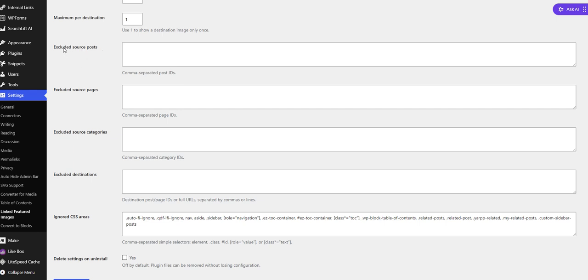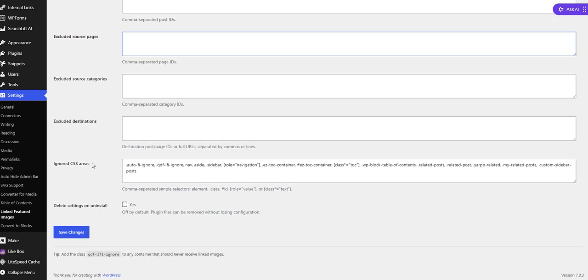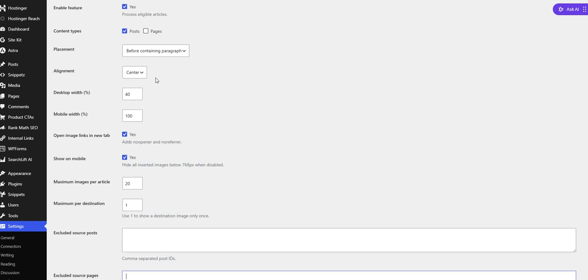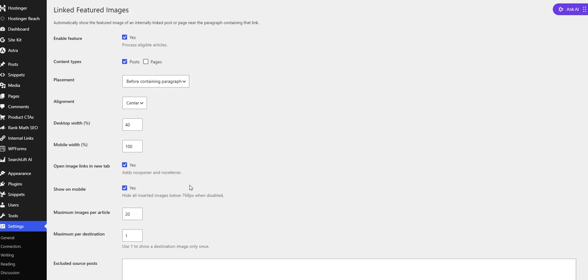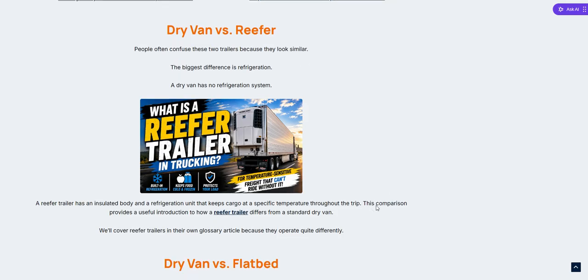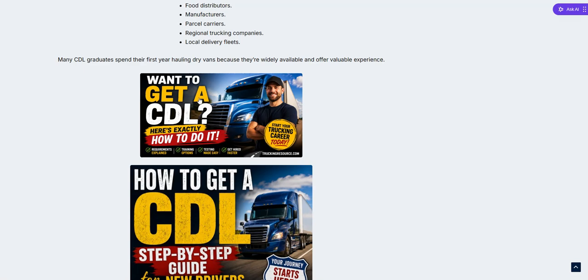You also can do excluded source posts, excluded source pages. You can add these in here with your page ID and have them comma separated. And then you can also have it delete everything on uninstall if you ever want to remove the plugin and be done with it, which I don't see why. These settings are really simple. Like I said, this thing's pretty well ready to go right out of the box, right on install. As long as you have this enabled and get your settings right, it's going to start loading these nice images in here.